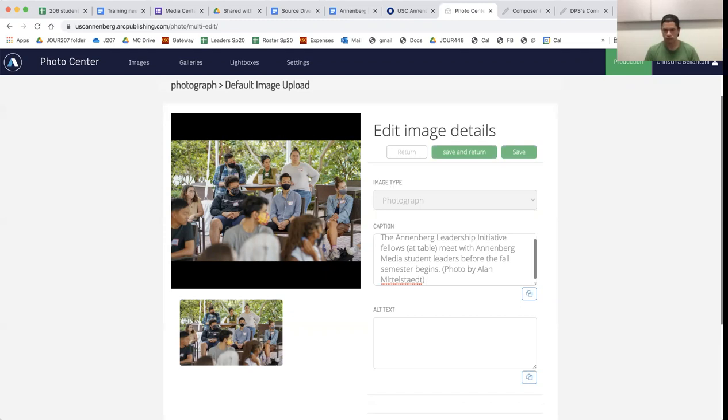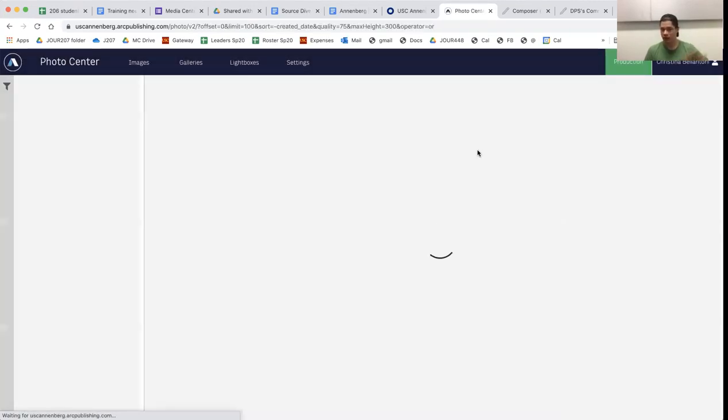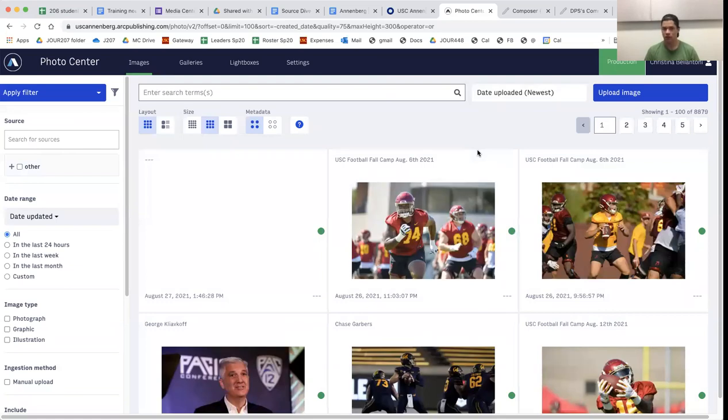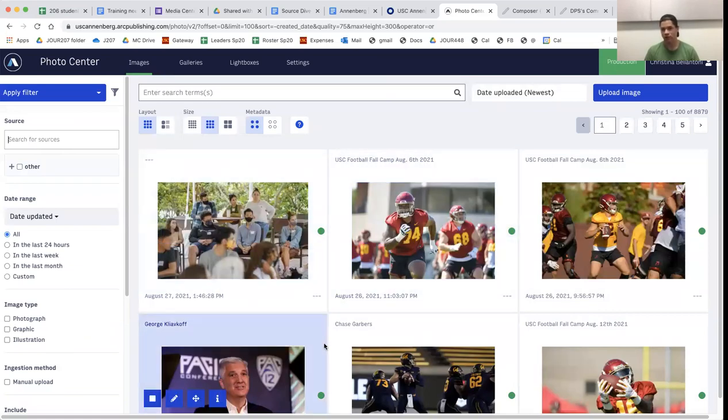Right. Alan Middlestad is one of our professors. Many of you watching this probably know him. Does that work? Perfect. And then for alt text, I might say something like, "A photograph taken on a college campus." And then you want to hit save and return, which will then, when you're writing your story and uploading your text, let you access the photo center, select that image, and put it into your story.